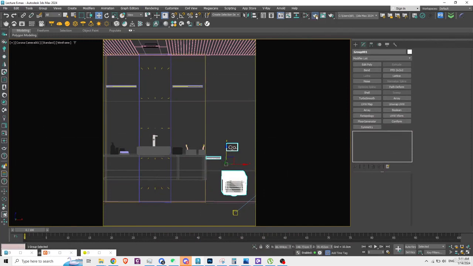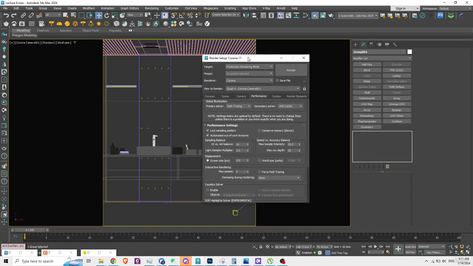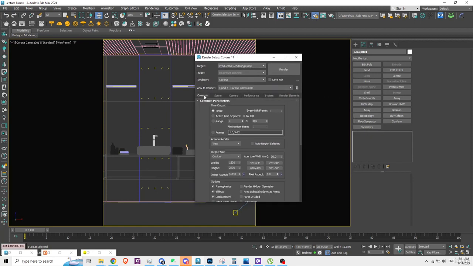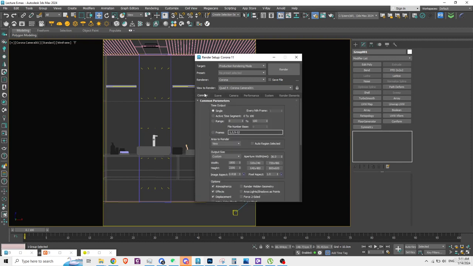That's why I really love the Corona render engine, because it is super easy. It is very user friendly. You have to go to the common tab, and here you just have to select the sizes, which we already did in the scene. You just have to set the pass limit, which I prefer 20, and in the denoising you have to choose Corona high quality, and then hit the render button.